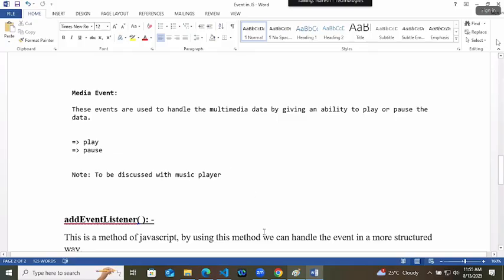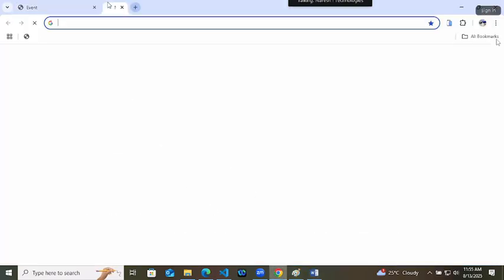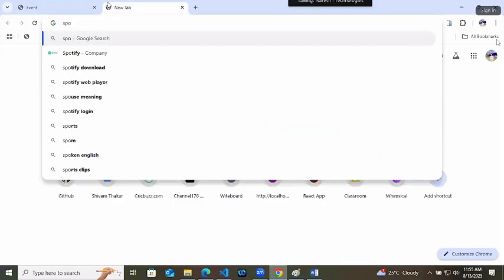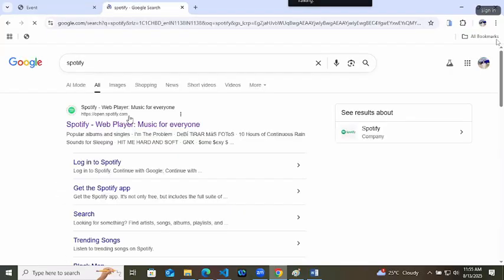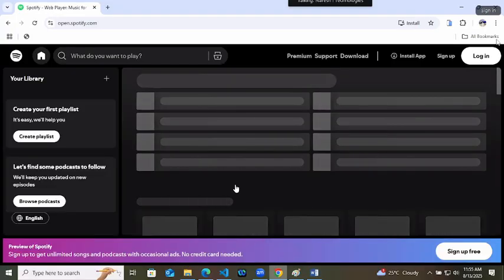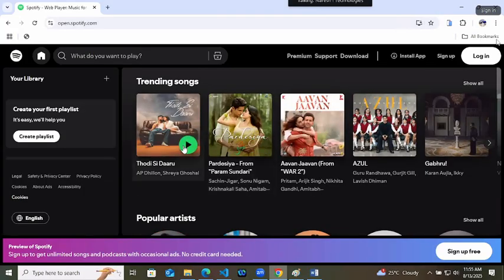Okay, so let's try to build a real-time thing, that is your Spotify. We will try to build Spotify today, and in this, we will try to build the working, so that like this, you can play these songs. Here we will show these five songs, or you can show any number of songs.